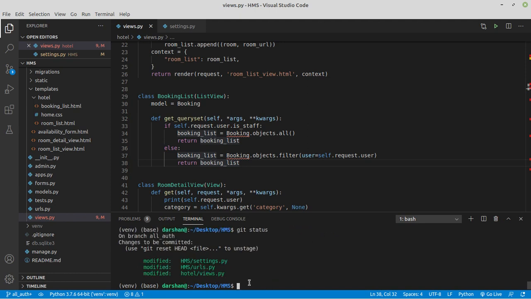So these are in the staging area, so it means that they are just packed and they need to get dispatched. So basically I'm going to do git commit -m, and I'm going to pass in the message that I have added all-auth and managed booking list permissions.